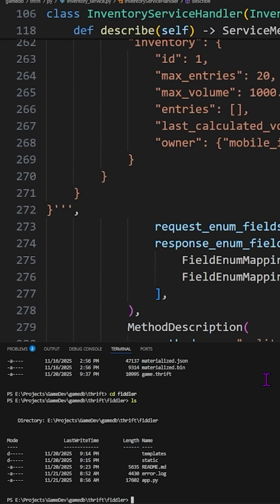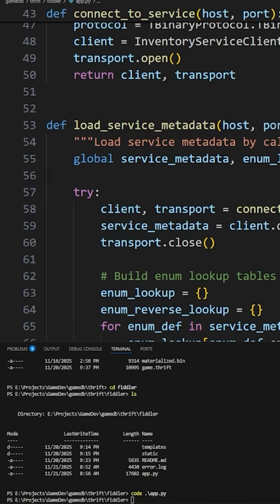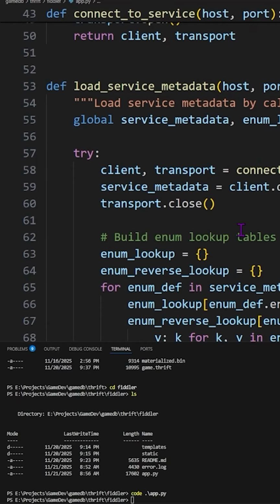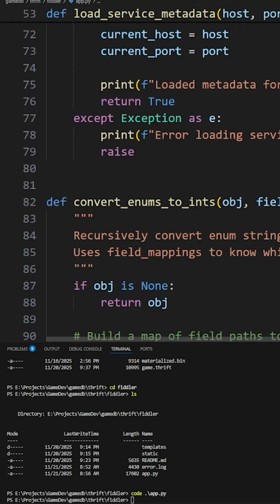Now we've used Bottle to create a web app. This web app allows us to connect to one of these services and call that service's describe method, and get information about what the service does, because we're going to have a couple of different Thrift services and we want a general way to do this. So this is actually all working.